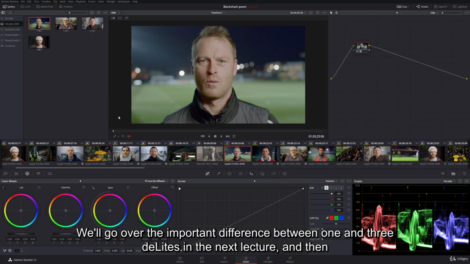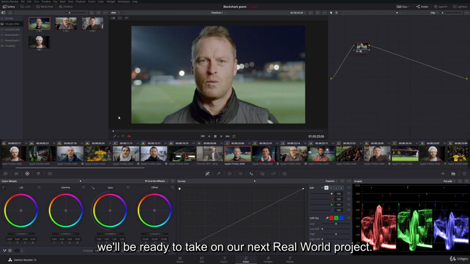We'll go over the important difference between 1D and 3D LUTs in the next lecture, and then we'll be ready to take on our next real-world project. Click on through to the next lecture when you're ready.